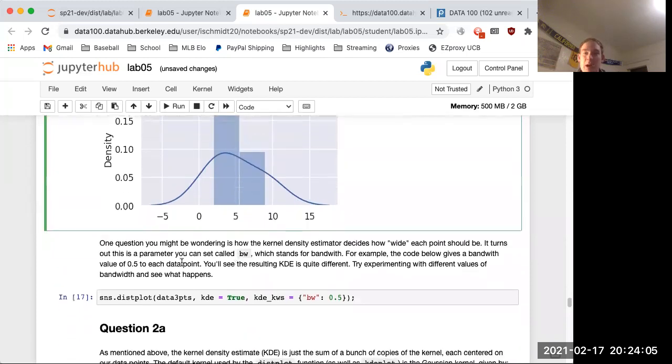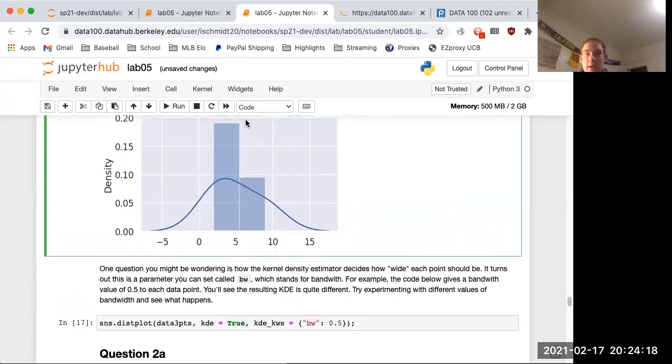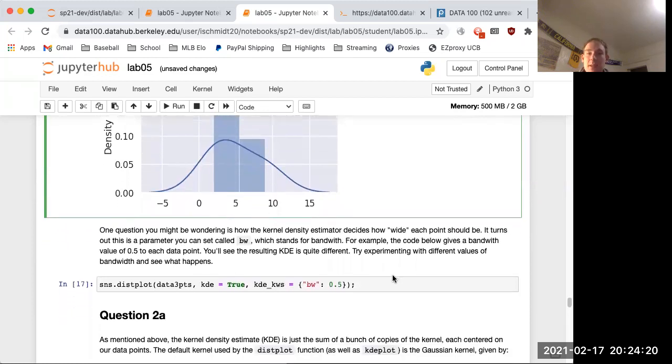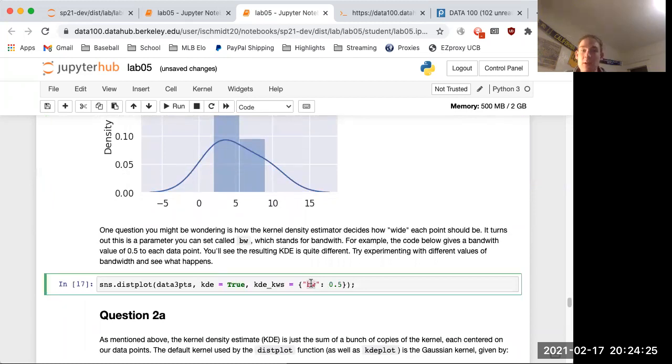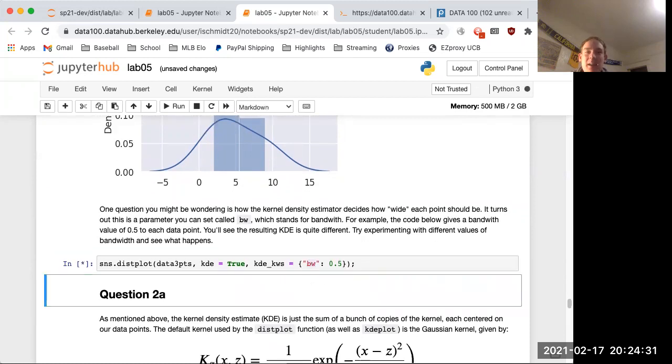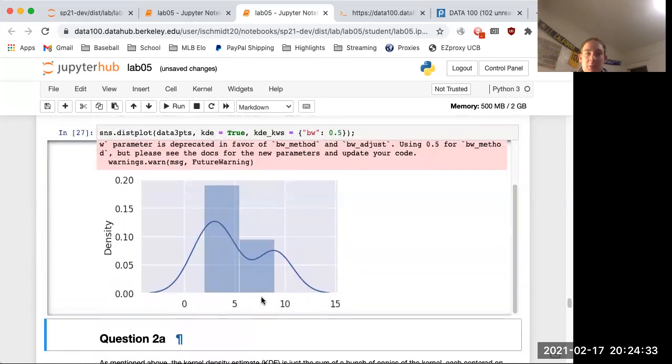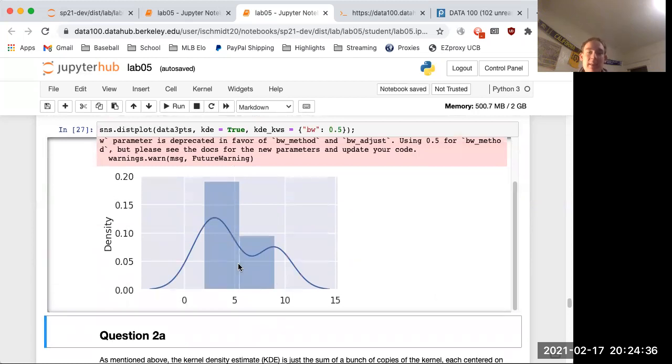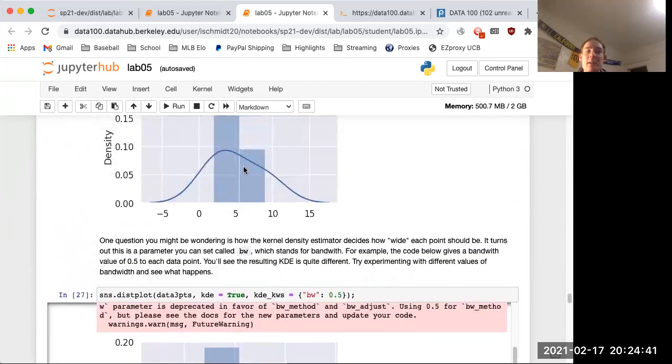Since it's black boxy, let's make it not black boxy. How does it know how wide each point should be? How does it know to give it this much width? Why is it not a lot more narrow? What we can do is set the bandwidth parameter, called bw in Seaborn. If we set it to say 0.5, we get something that looks pretty different. It is a lot more narrow. Each point is a lot more noticeable here than it is up here.